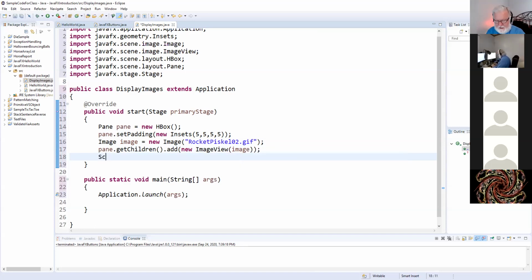I need a scene to add to the stage, and that's going to equal a new scene. Oh, spaces count, new Scene. And the new scene is going to contain the pane, and the pane contains the image viewer, which contains the image. Then semicolon, and I have to tell it what a scene is.